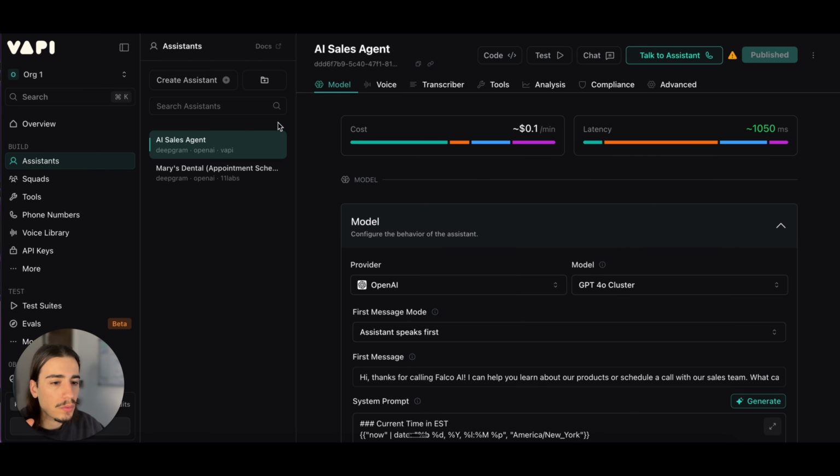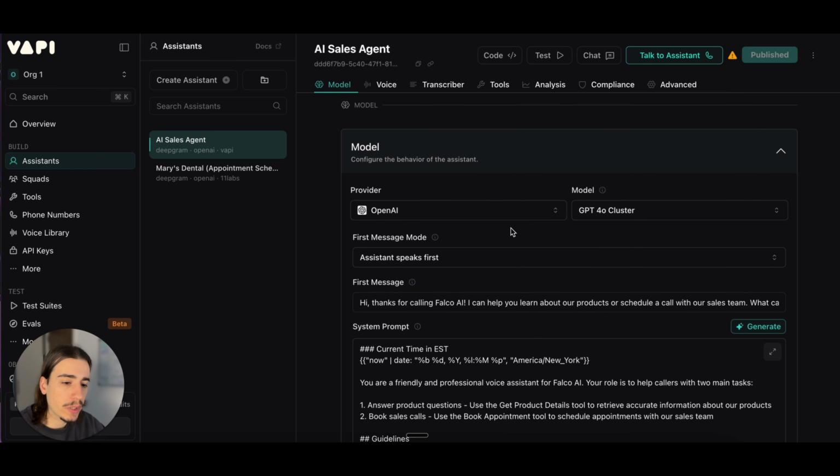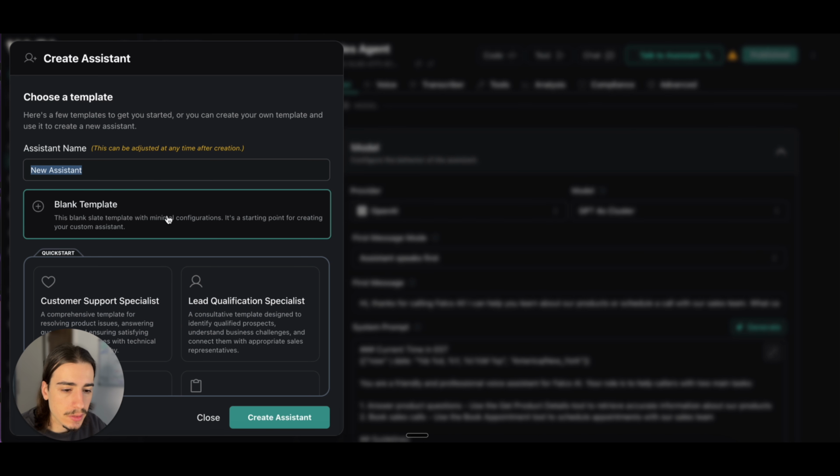Now, what we're going to do is we're actually going to start inside of Vapi. So when you're inside of Vapi, you want to create a new assistant. So click on assistants, click on create assistant, and then just give it a name. I'm just going to call it sales test for now.